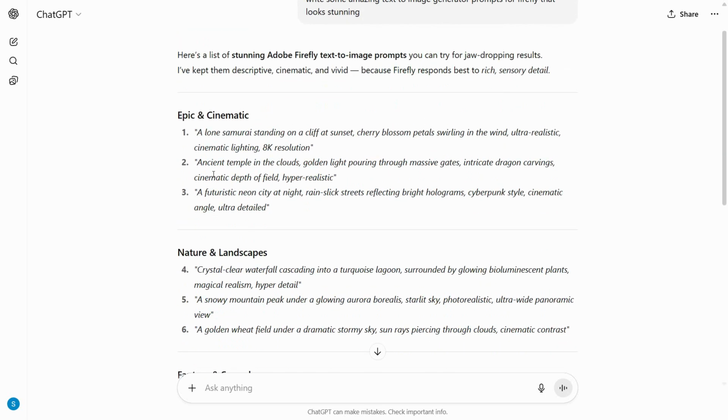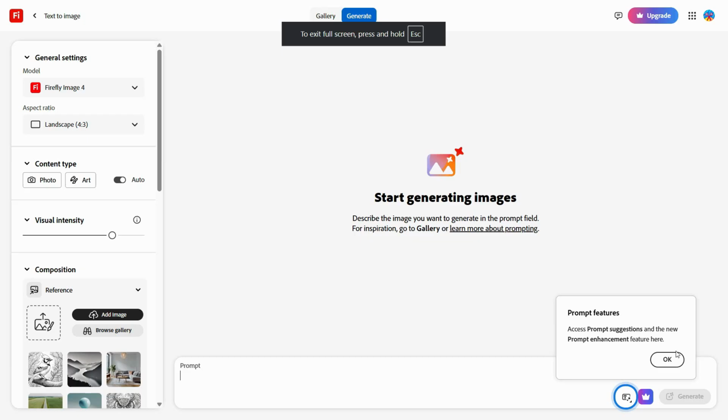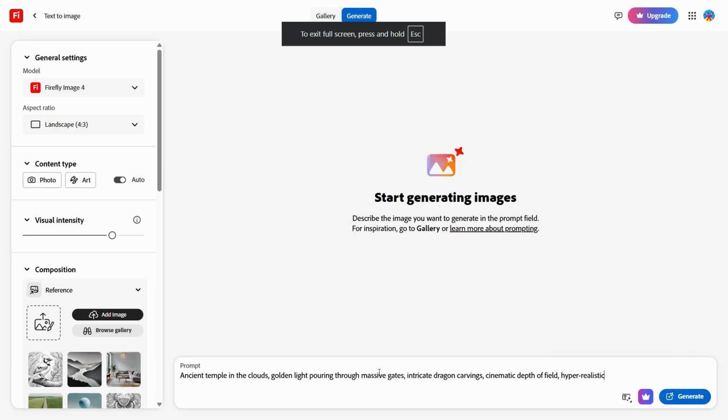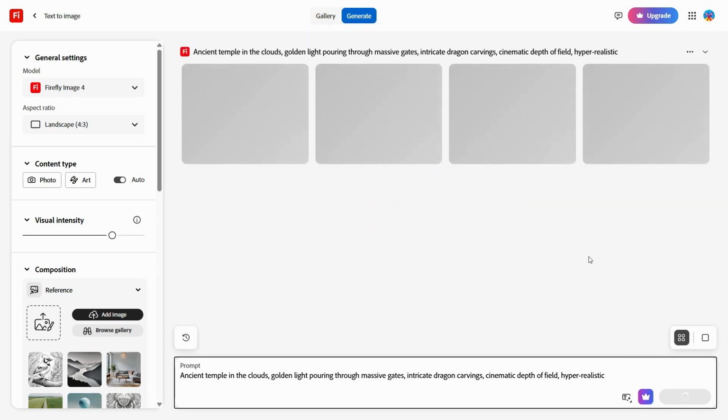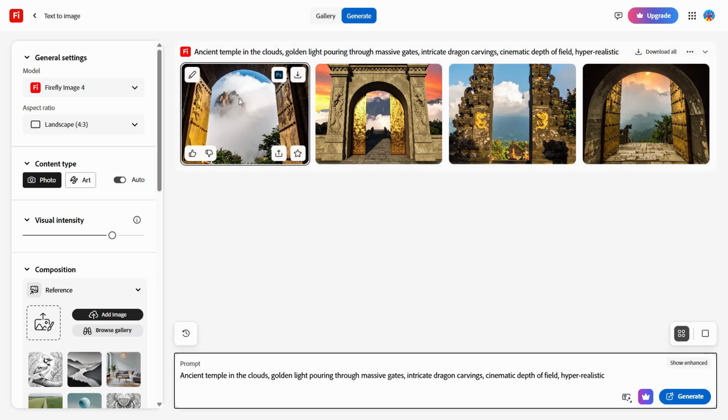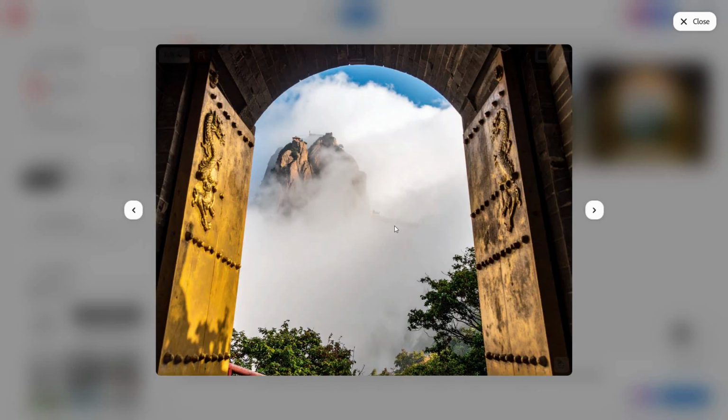So let's use something like: the ancient temple in the clouds, golden light pouring through massive gates, intricate dragon carvings, cinematic depth of field, hyper realistic. Let's copy this, and whatever is your idea, just paste it here in the prompt and click on generate. We're on the standard feature, so we only get a couple of tries. Let's click generate. And as you can see, it has generated some amazing images that look very realistic.